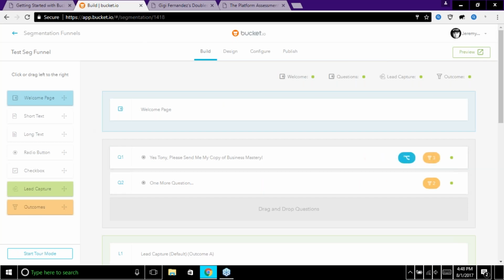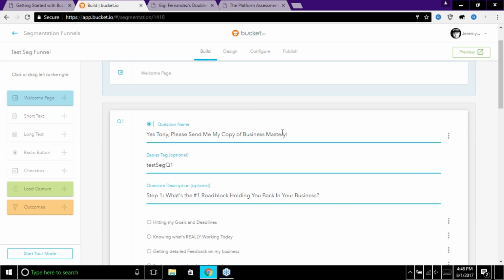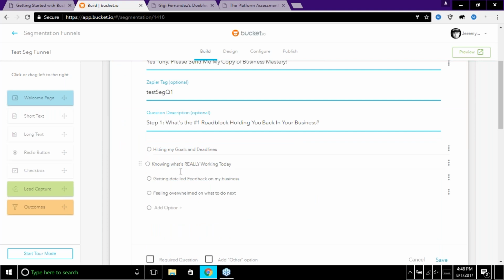Now, the elements are all the same. So what we're looking at here is, most of the time, for your segmentation funnel, you're going to be using the radio button, the either-or. And then what you'll do is, again, just like I explained earlier, put the question in, and then put all the options that you're going to be offering to your users.